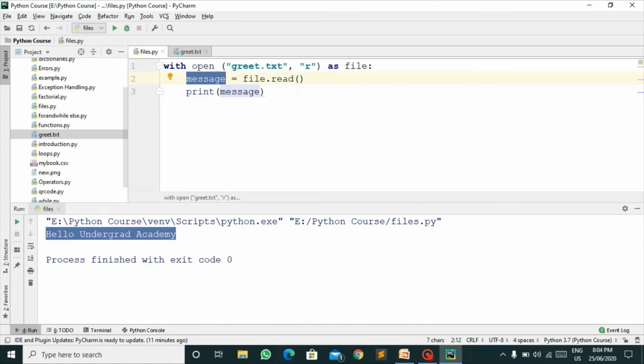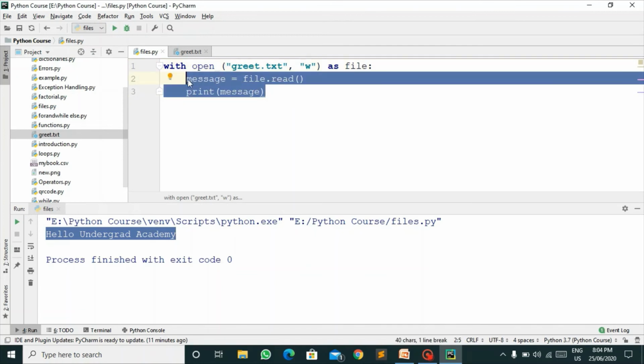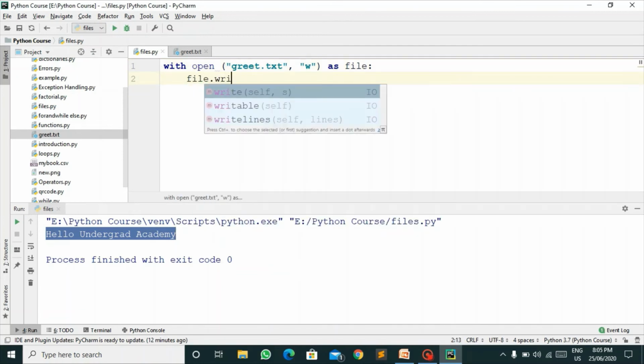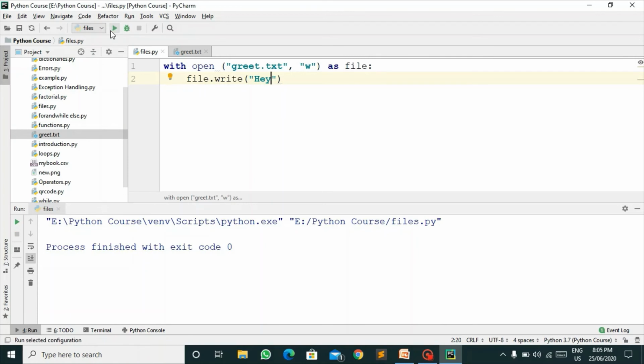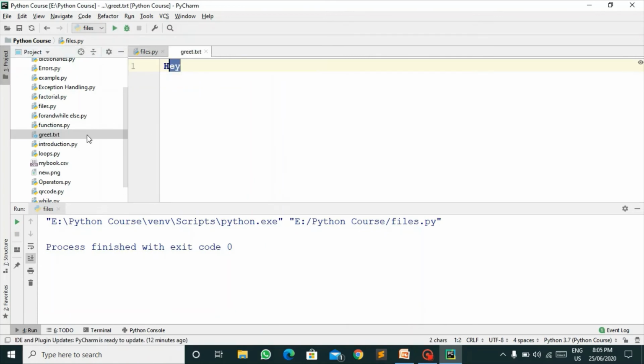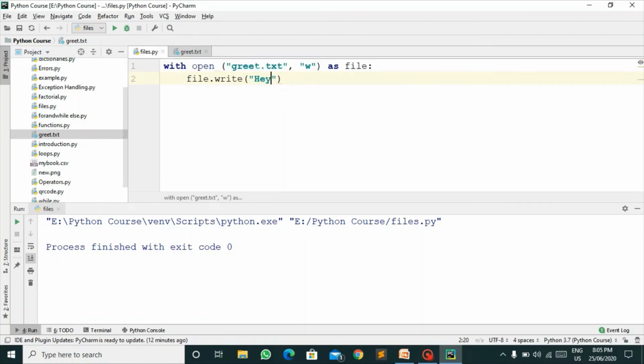What if I want to append the file? Like I have the file greet.txt and I have hello Undergrad Academy in it. But if I want to write something else in that file, let's do it. File.write hey. Okay. So let's run this. And let's open our greet.txt. So here I've got hey, but where is my hello Undergrad Academy? Because of this w, that hello Undergrad Academy will be removed. So because of this w, the data that was present before will be removed, as it will override the data. This w will override the data.